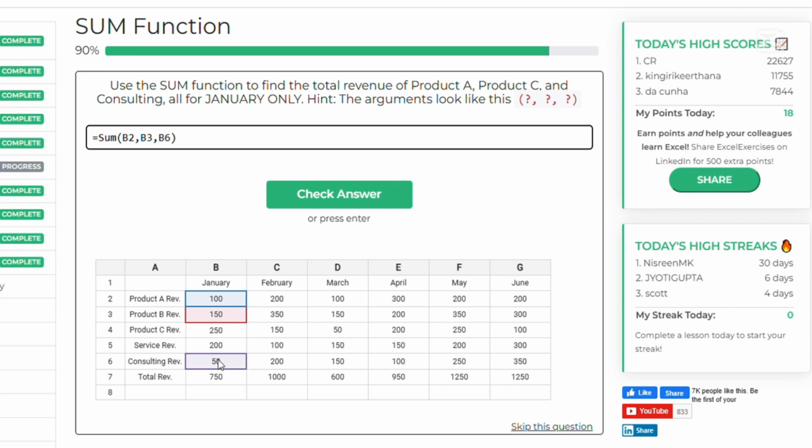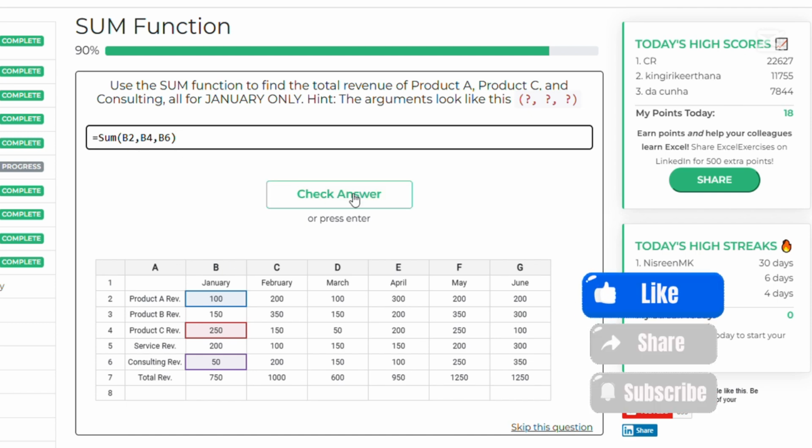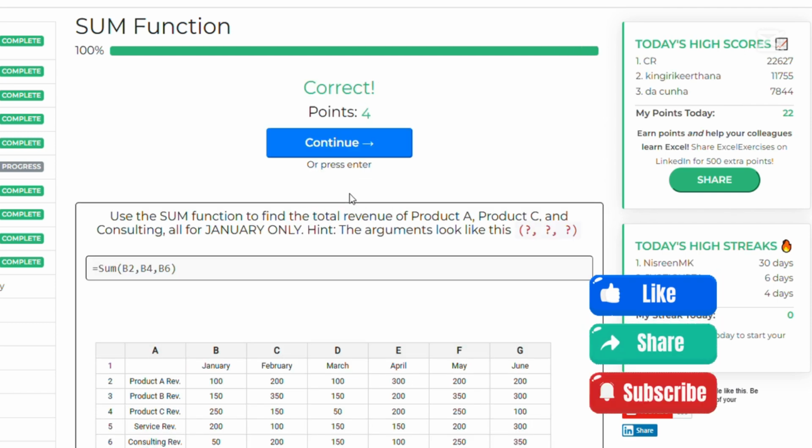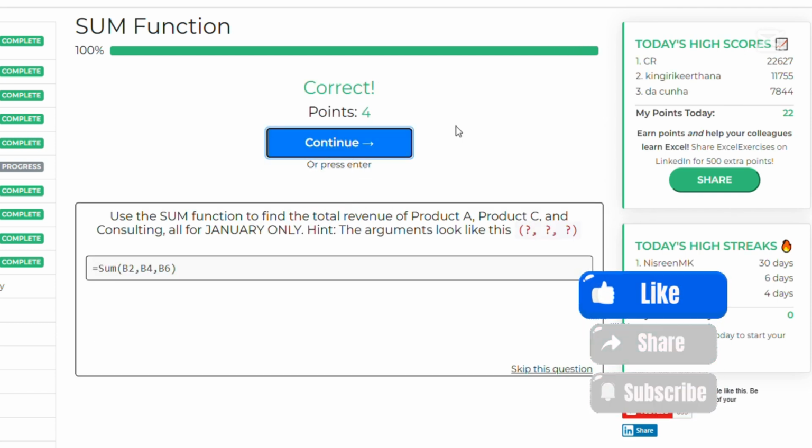So the answer here is, you want product A, which is B2, product C, which is B4, sorry, and then consulting, which is in B6. But this is only for January. So the equation should be sum B2, comma B4, comma B6. And that's it for the sum function. Thank you.